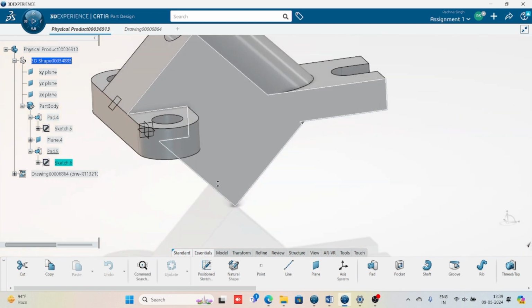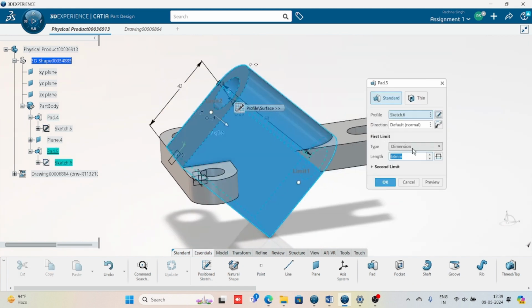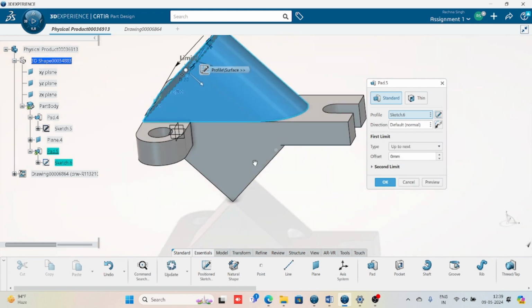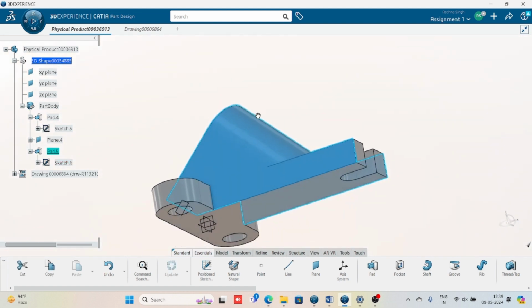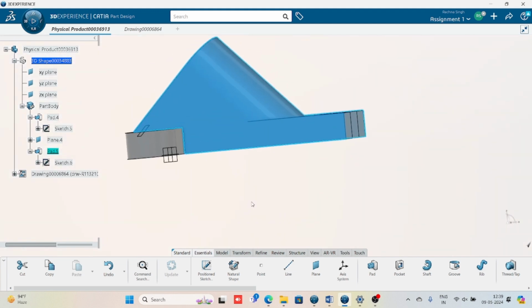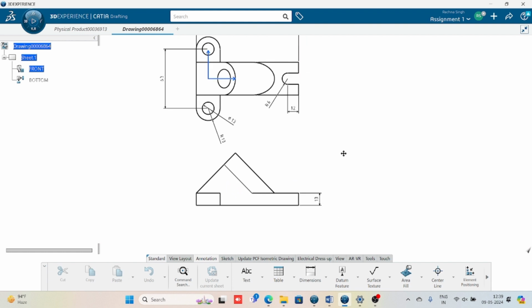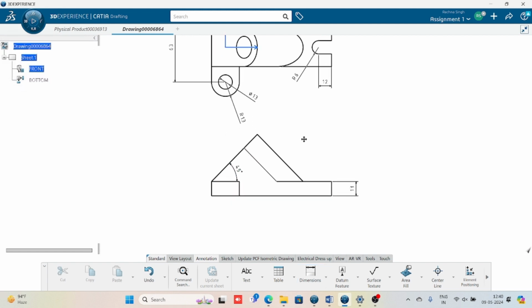So for that we'll just come to the 3D and double click on this. Instead of dimension, make it up to next. What will happen up to next? It will create a profile up to this face only. It will not create extra. Clear? Now we'll come to the drawing window, make it update. Now you can see the drawing is correct. Now I have to check the dimensions and also want to give this angle. So this angle is 45 degree.